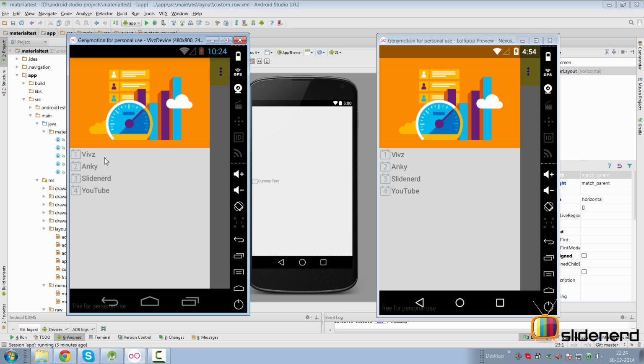First step, if you notice our pre-lollipop and the lollipop device and you take a look at this recycler view, it doesn't look that great, and most of all this is nowhere close to the standard specified by the material design guidelines. So what is the standard? Let's take a look at that.